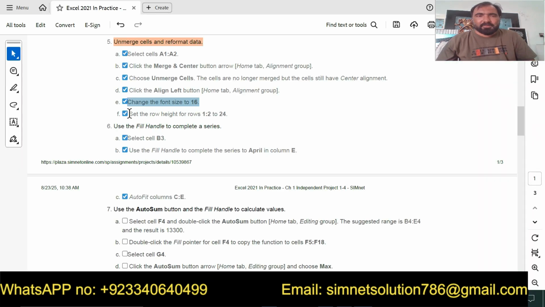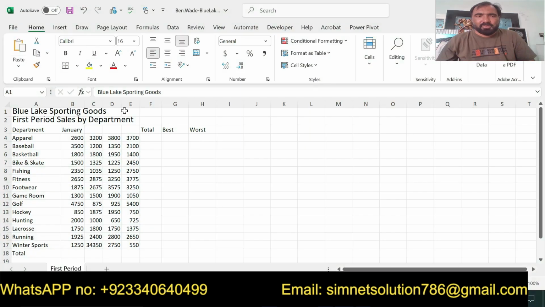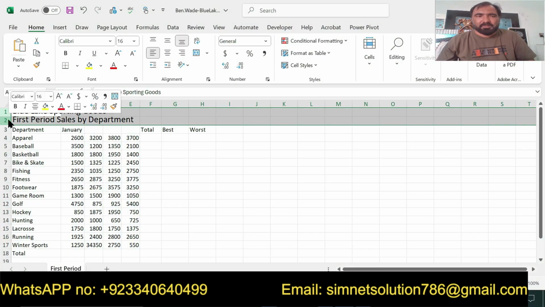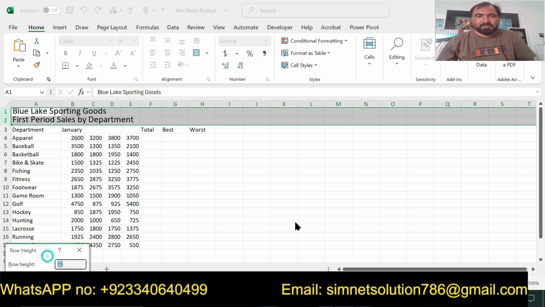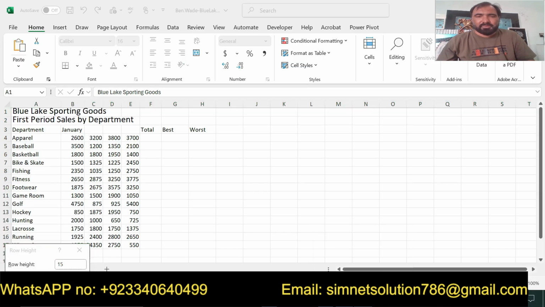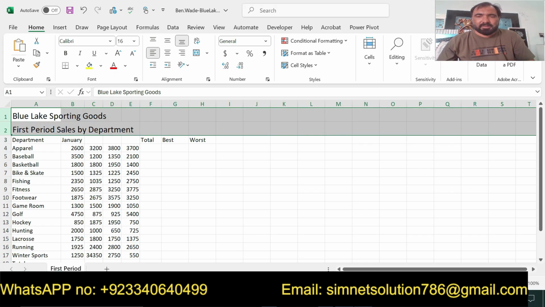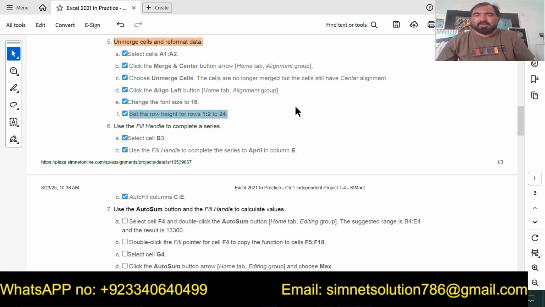Then in part F we have to set row height for 1 to 2 to 24. Now first we have to select row height 1 to 2. First select both row 1 and 2, then right click there, row height, and for row height we have to select 24. Simply press OK. So question number 5 is done.